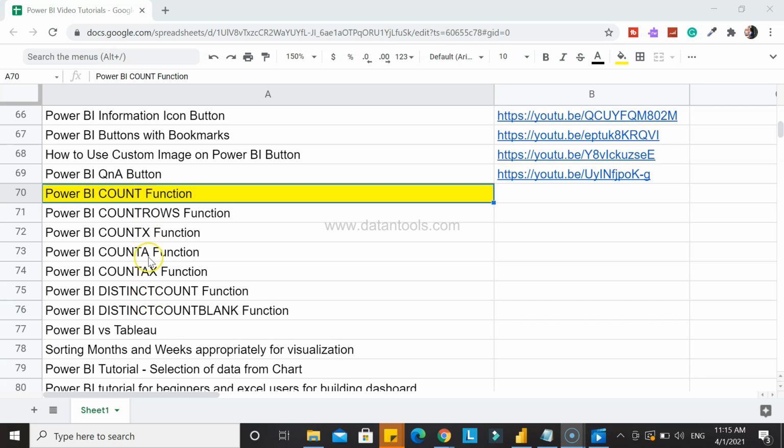As you can see, I have listed all the different count functions that are available within Power BI, and step by step I will show you all of these functions, as well as some tips and tricks during the video, and finally some exercises so that you can practice. So let's first start with the count function.